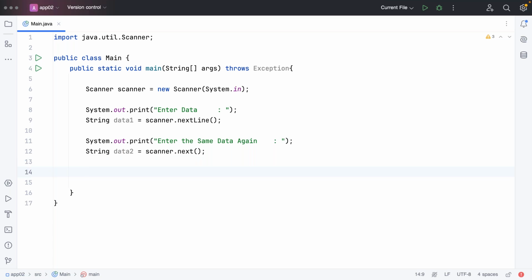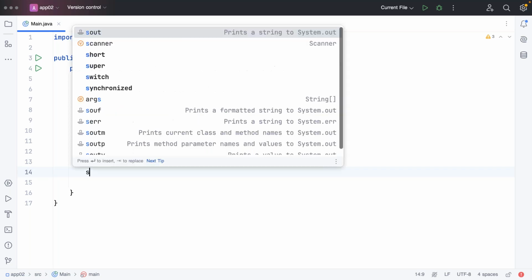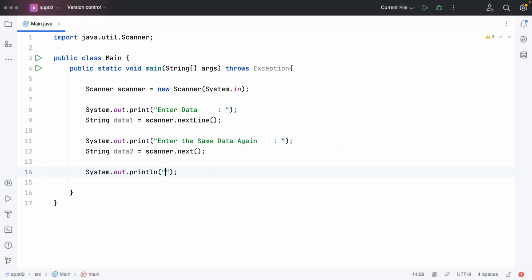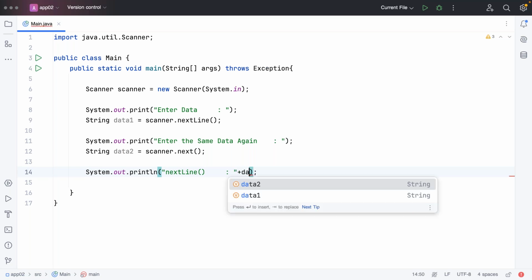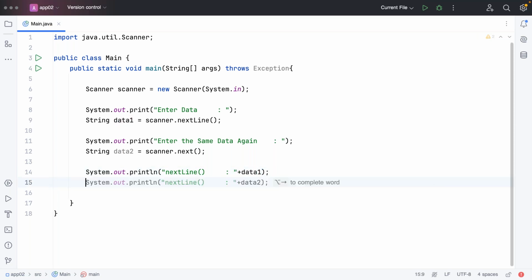After this, I want to display both the data. System.out.println of nextLine method data, I want to display data1. System.out.println of next method data, I want to display data2. That's it. Now we completed this total part.